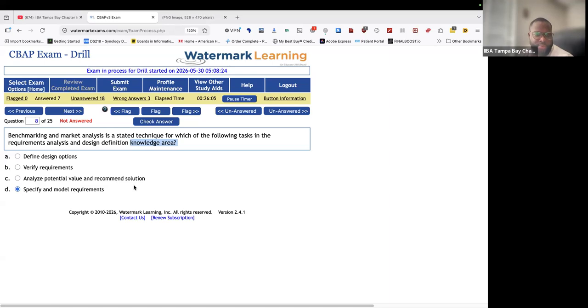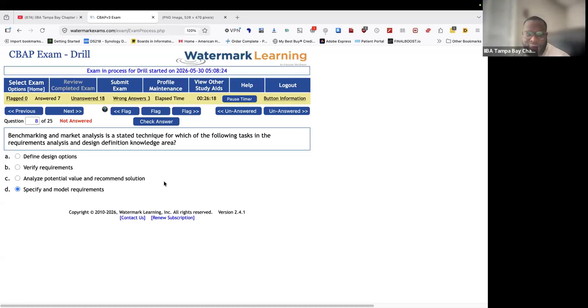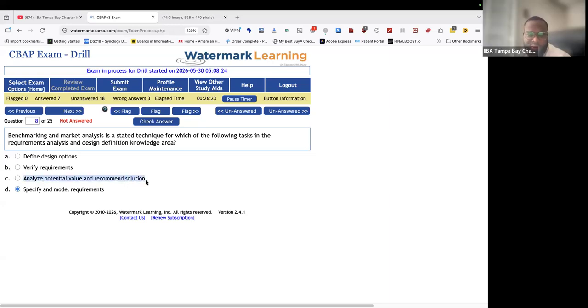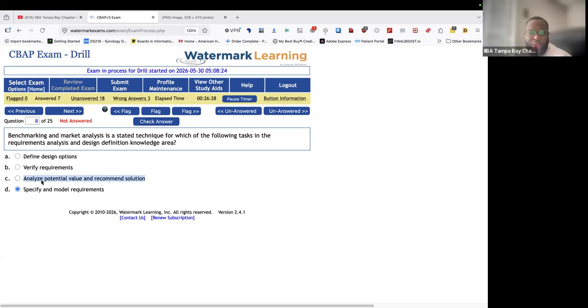So you think that benchmarking and market analysis are used for specify and model requirements? Okay, perfect. I'm also thinking C, C for Canada. Is this a task in the knowledge area? Oh, okay. We are talking about the tasks in the knowledge area. Yeah. So you have to be a little bit careful here. We are asking about the tasks in the requirements analysis and design definition.